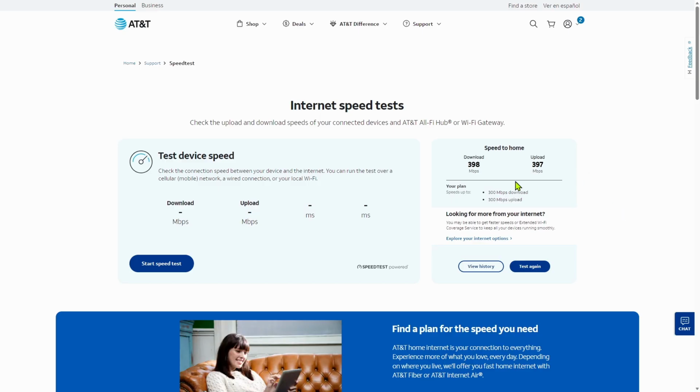So here's the results. I get 398 megabits per second down and 397 megabits per second up on this particular test. Notice it lists my plan speeds here. It says your plan speeds up to 300 down, 300 up. Obviously, I'm exceeding that. Just a nice bonus with AT&T. On their lower tier plans, they typically exceed what they commit to offer. So excellent results here. This is very nominal.